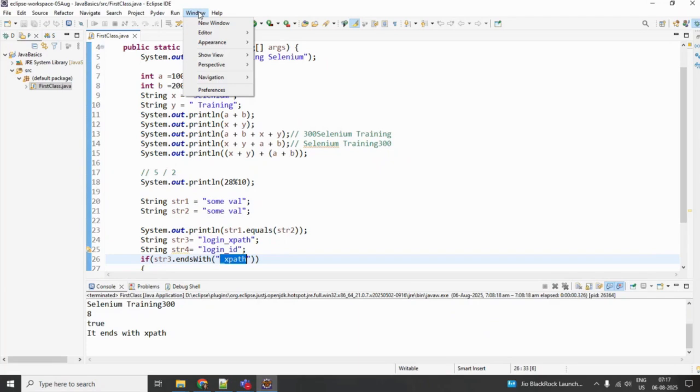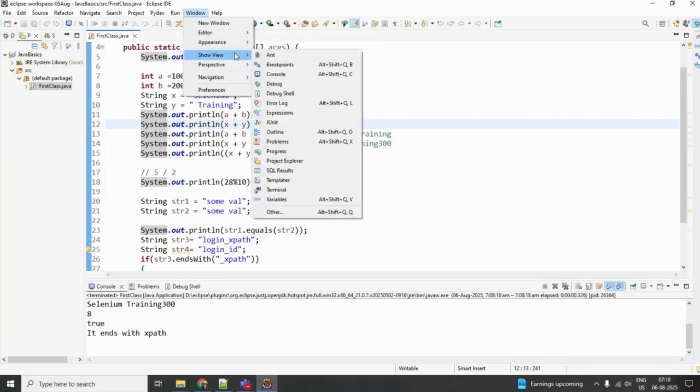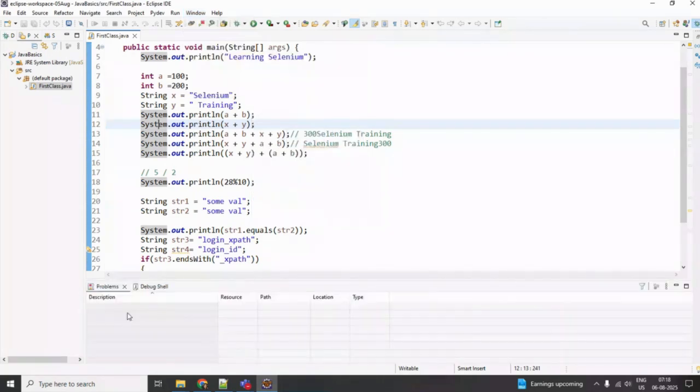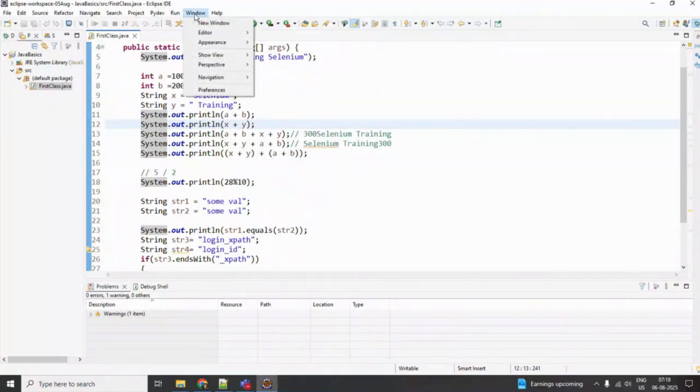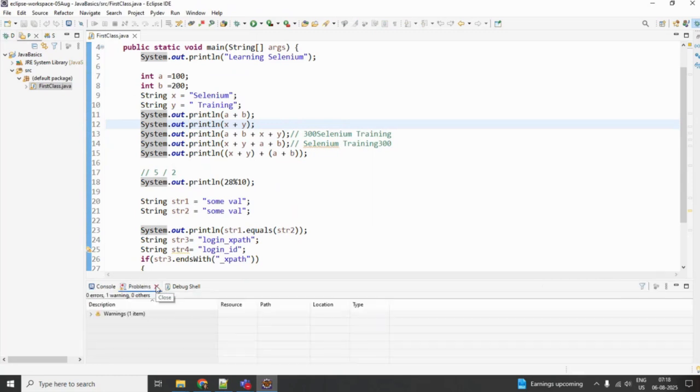Okay, let me check. Go to Window, then Appearance, maximize, Show View. Now these are the things here. Under Show View you can select anything, like Problems. If I mistakenly closed the console, I can just say Window, Show View, then click on Console, and it will come back. We don't need this one.